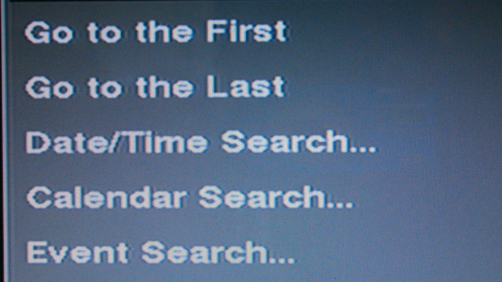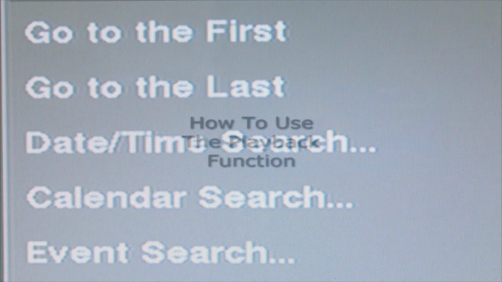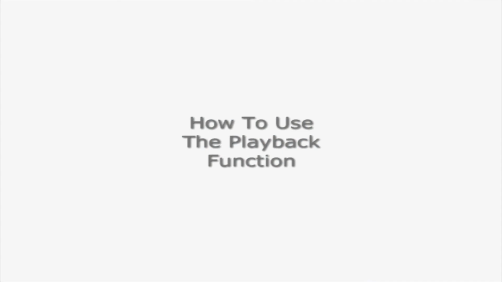The next help video in this sequence, entitled How to Use the Playback function, shows you how to play back the footage that you have found.